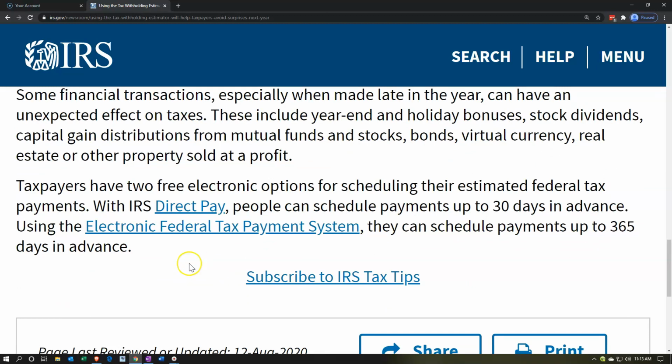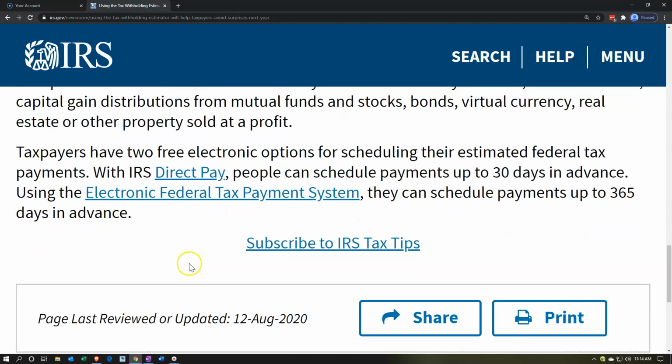Taxpayers have two free electronic options for scheduling their estimated federal tax payments with IRS Direct Pay. There's a link to that here. People can schedule payments up to 30 days in advance. Using the Electronic Federal Tax Payment System, there's a link to that here. They can schedule payments up to 365 days in advance. There's a link to those items here.